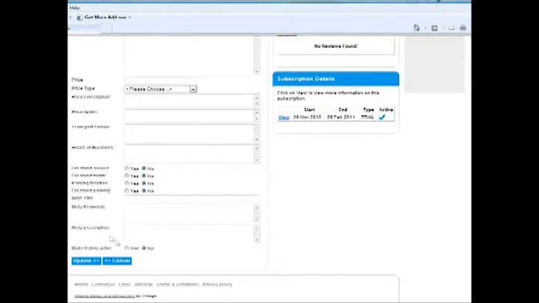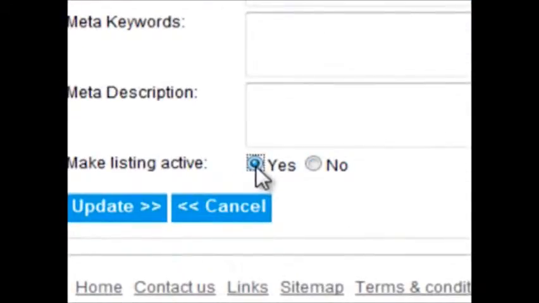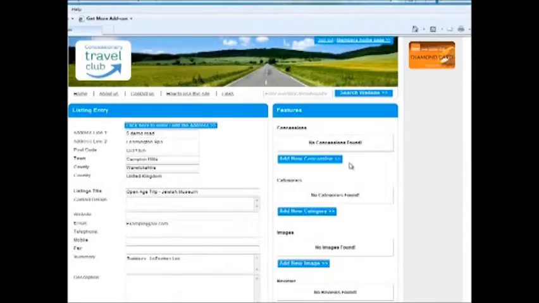The section on meta title and meta keywords, that's really again optional. That's used for optimization and for search results. So if you're not really into that, then don't worry too much about completing that section. But what you do need to do is to always remember to click the yes button. Once you've done that, it makes your listing active and it will then appear on the website. Always remember, whenever you make any changes, just to click on that update button to keep your entry up to date.